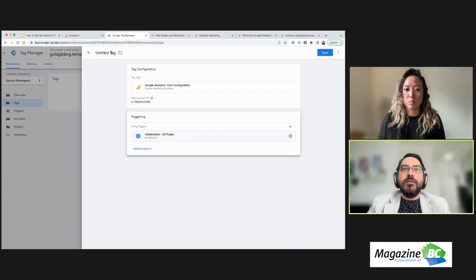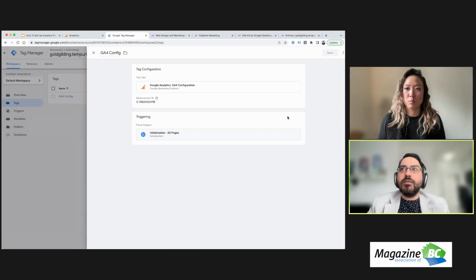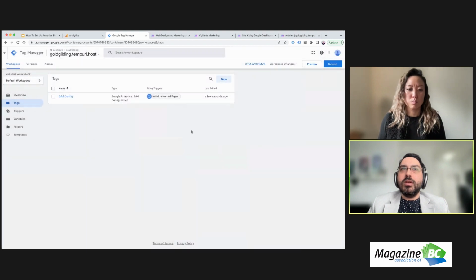And finally, before I save, I can just name this. I'll just call it GA4 config. Just something to make it easily recognizable. With that set, I'm going to hit save. And there we go. My GA4 is configured. I can continue adding more tags in here, but that's just the basic one we need at this time.